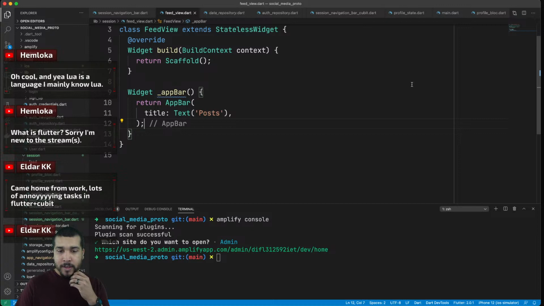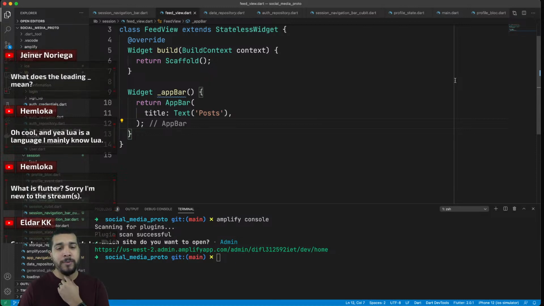And then it will be up to whoever's implementing it to choose. Oh, cool. Yeah, Lua is a language. I mainly know Lua. Okay. So what do you use Lua for? Because I've seen it before, but I don't actually remember. Is it one of those communications languages? Like built for telecommunications or something like that?